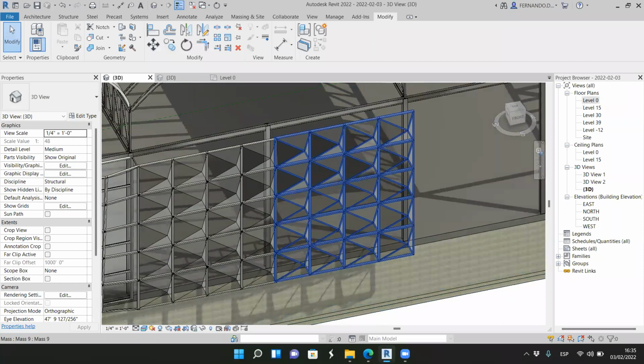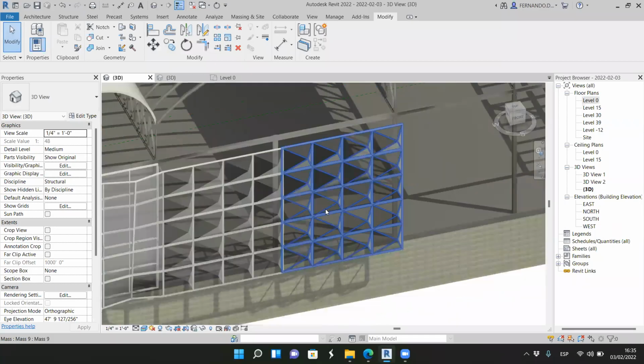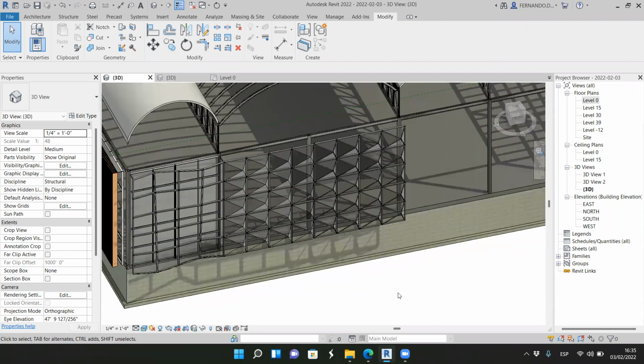Okay, so now this is just like this one. Well, here you see that we have different modules. How can we do that? Yeah, we can create a family, and then we can create different types within that family. But I think this is too much for today. Okay, so I think I would be happy if you're able to create these 5, 1, 2, 3, 4, 5 different types of double skins.